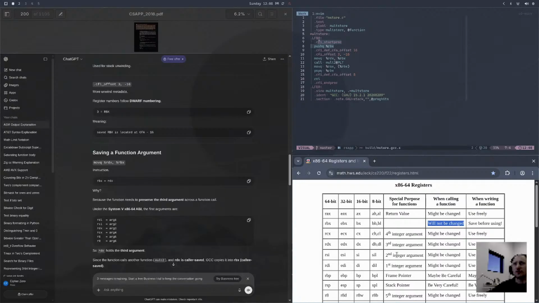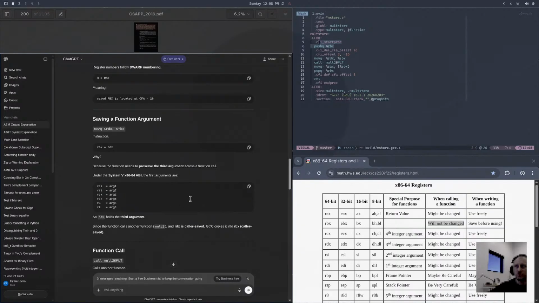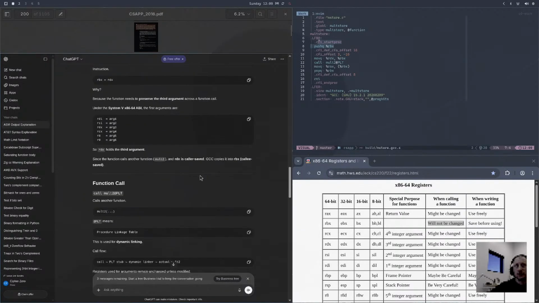RDI, RSI, RDX, RCX, R8, and R9. RDX holds the third argument. Since the function calls another function, mult2, and RDX is caller saved, GCC copies it to RBX, which is callee saved. Okay. Function call. We have a call to mult2, which calls another function.